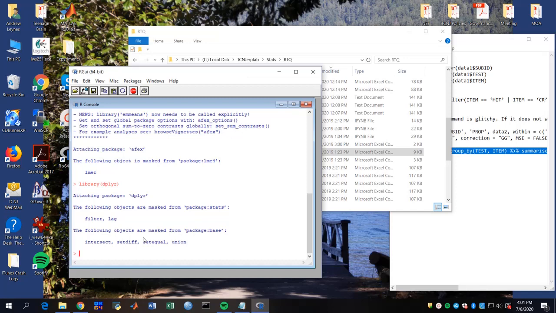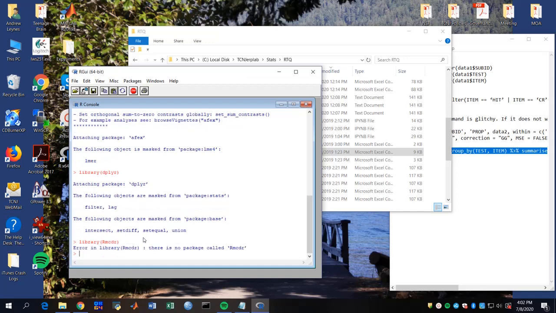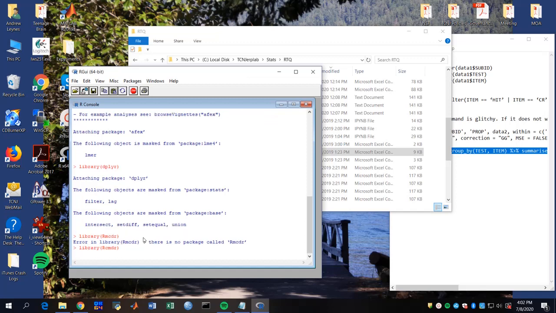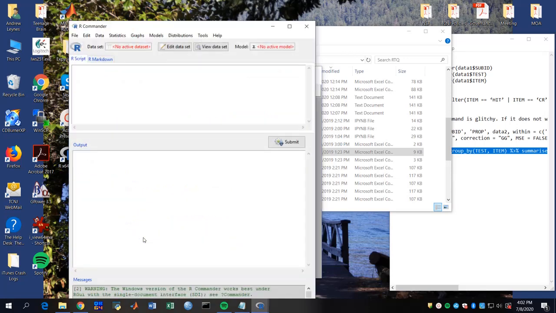Then to start Rcommander, you just type library(Rcmdr). Oops, I made a typo there. Let's try again. That's good. And Rcommander will start. So what you have is an output window and a script window, which we will use. And then, of course, you have various menus.